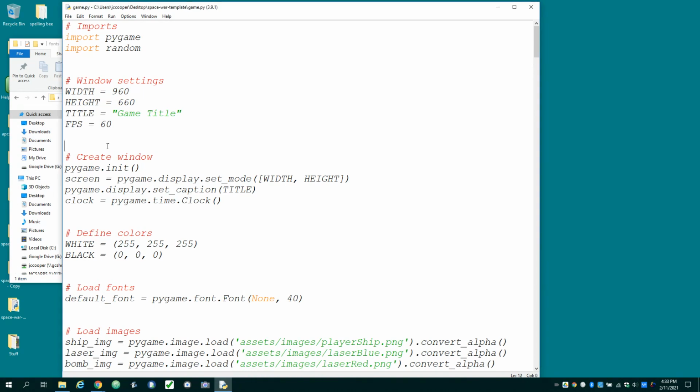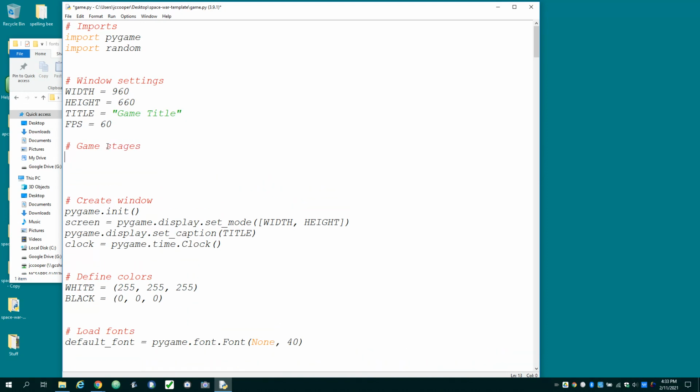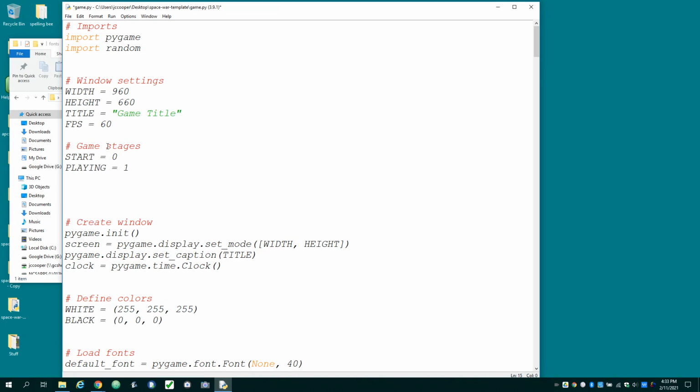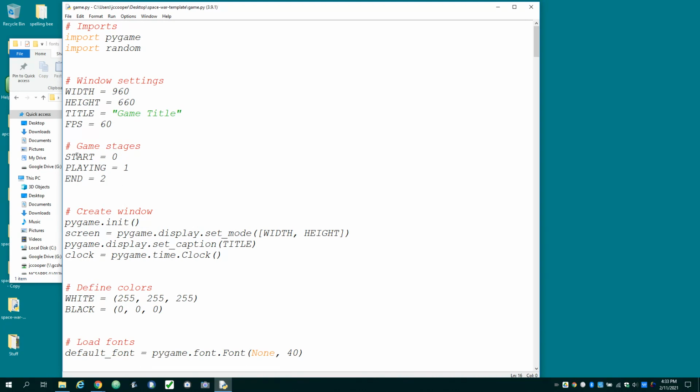We'll start with just a little bit of setup stuff. I'm going to make 3 game stages, and I'm going to do this right below my window settings. These are just going to be constants that I refer to throughout the game. So I'm going to make one called start, and I'll set it equal to 0. Playing is equal to 1. And end is equal to 2. The actual numbers I picked here really don't matter. I just needed to create 3 variables that have different numeric values. And you'll see later on why this is going to make our code more readable.